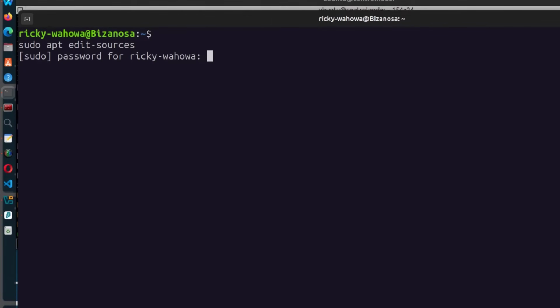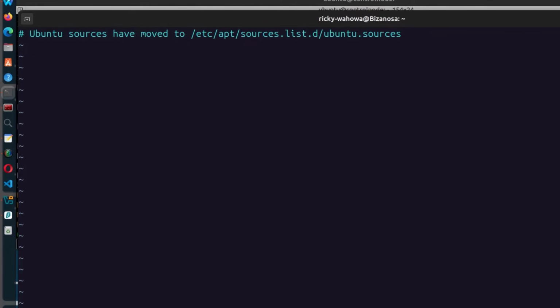You're going to see Nano, Vim. Just go with number 2, which is Vim Basic, if you have Vim installed. For me, that step is not going to come up because I had already edited my sources earlier. So enter. And it's going to bring me to my sources.